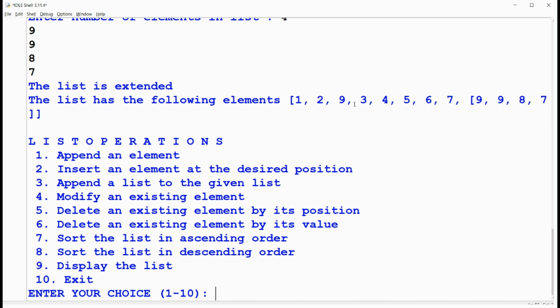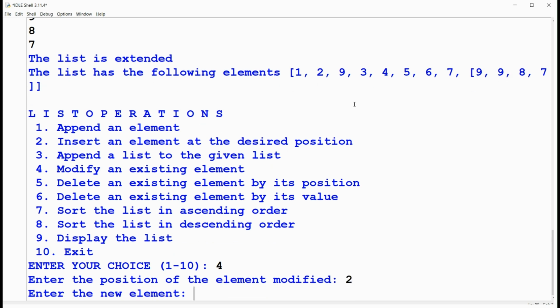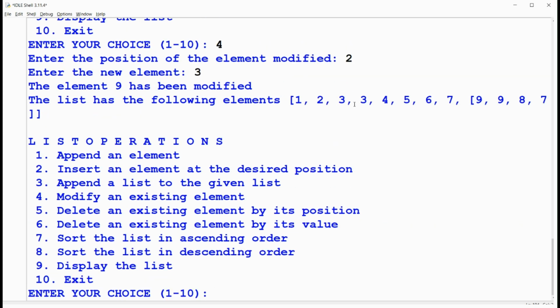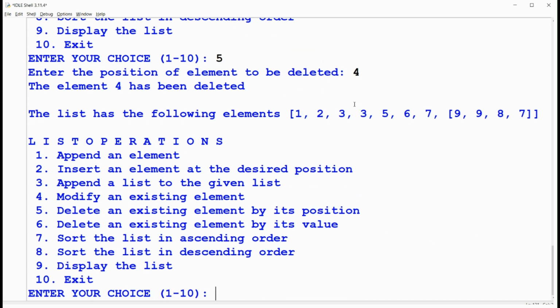Modify an existing element. I'm going to give option 4. It's going to ask me what element I want to modify. Let me say 2. It wants the new element value. I'm going to say 3. So I should see 1, 2, 3, 3. Yes. And delete an element by its position. Say 4. And so on.